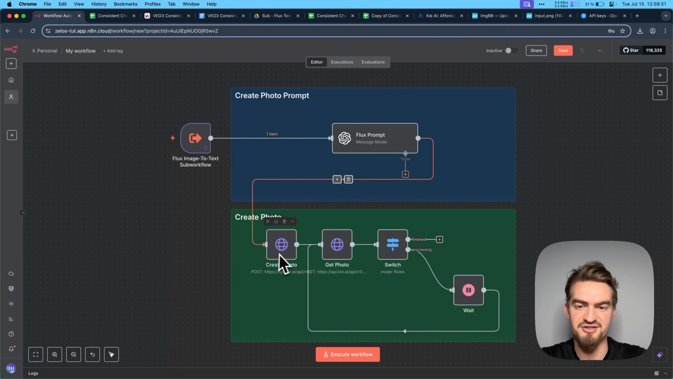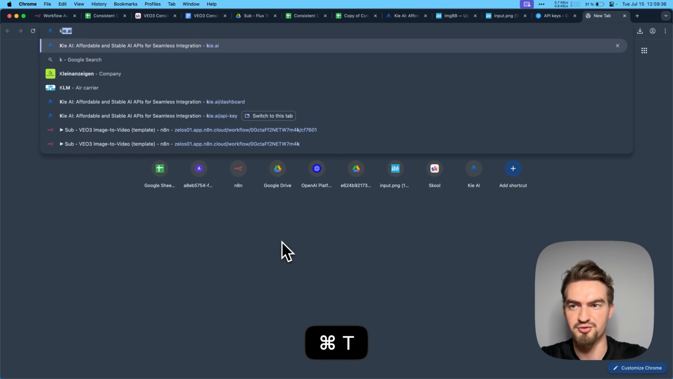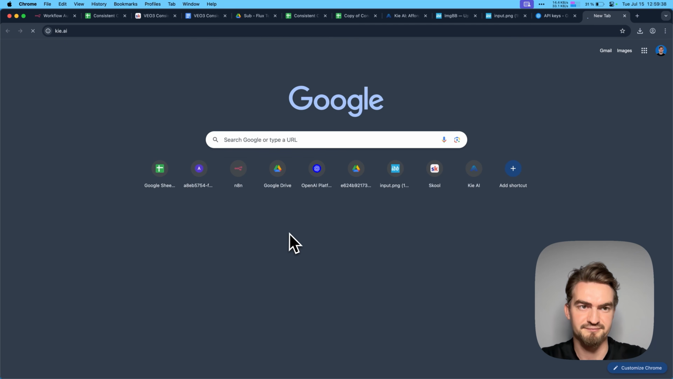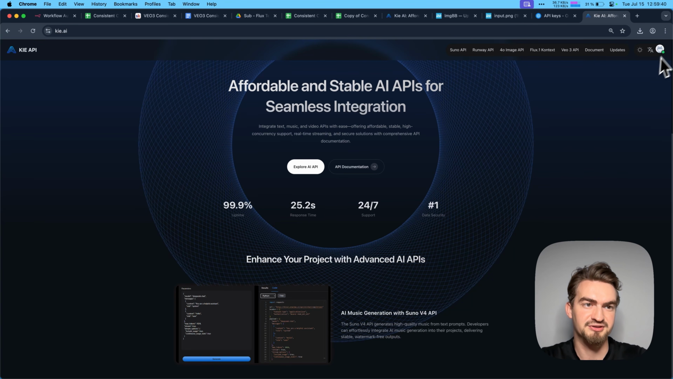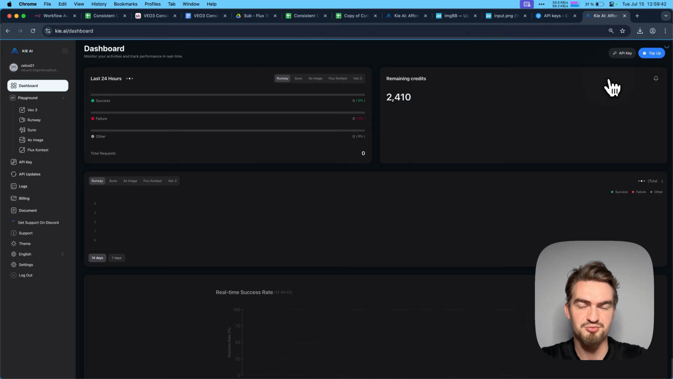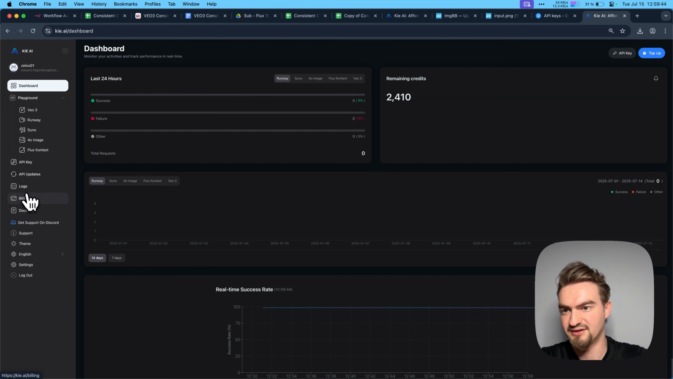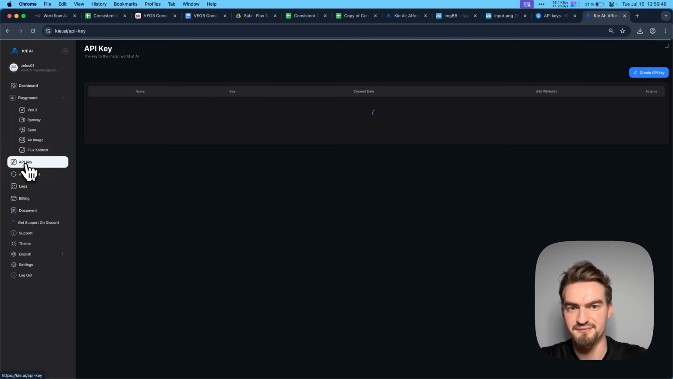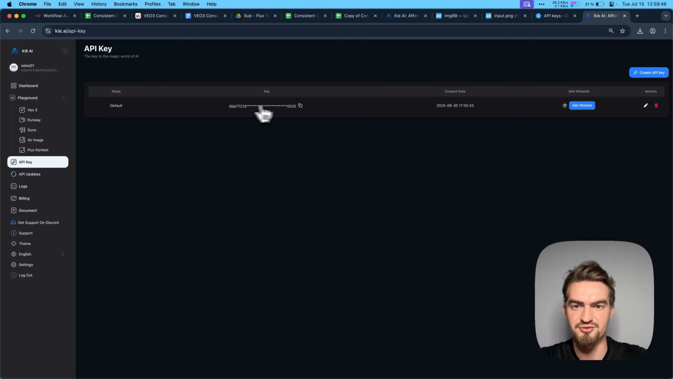Now you need to set up the credentials for these two nodes. It's pretty simple. For that, you go to kai.ai and create an account here. Then go to Dashboard and click API key. And here you can get your API key by clicking this icon.